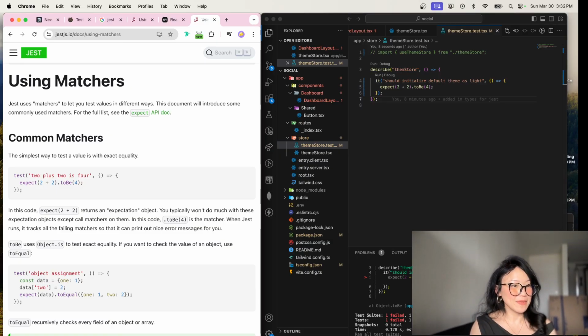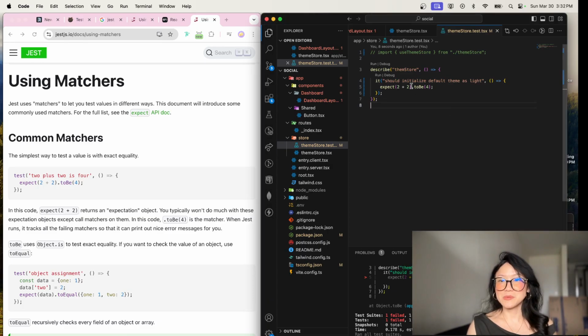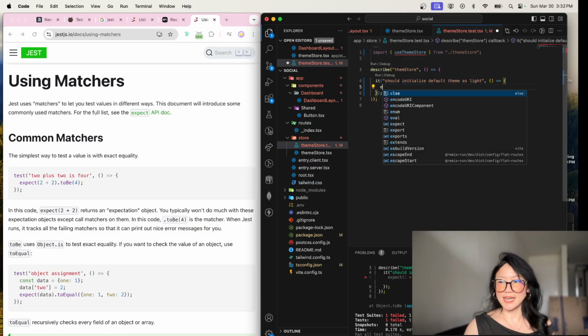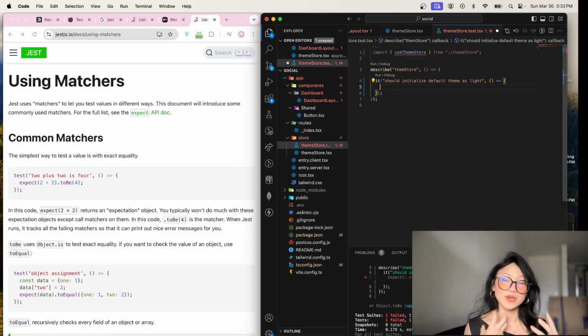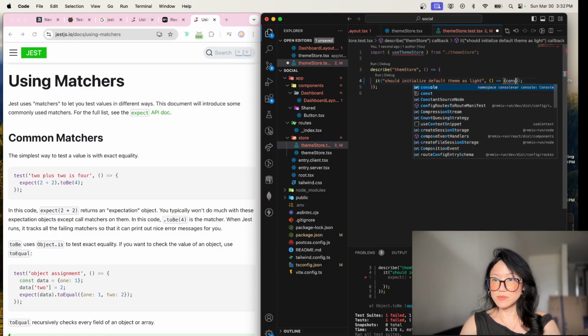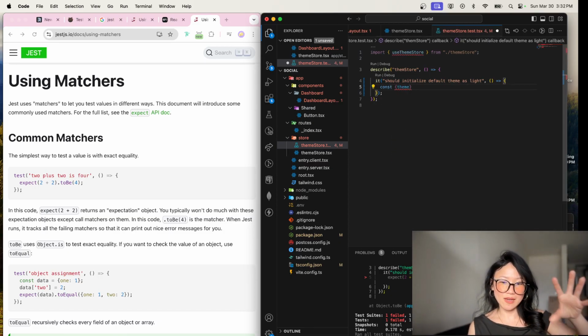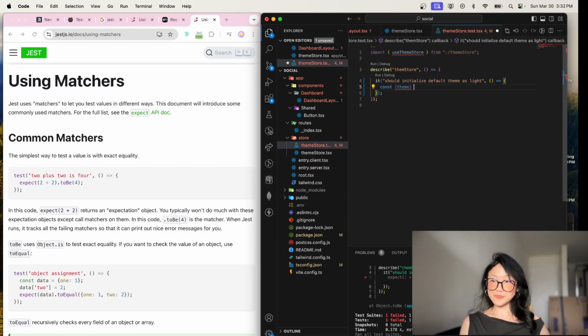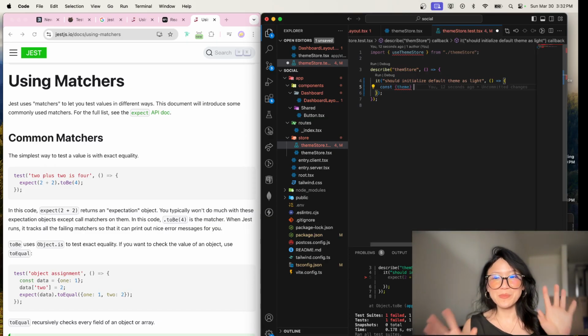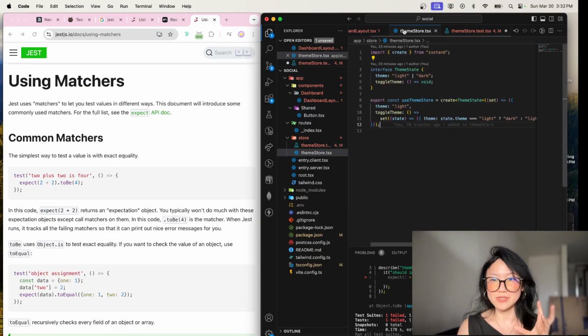Okay, so based off of my knowledge, we're going to go ahead and import the use theme store, and we're going to use functions from that use theme store, or even the themes in the functions, any variables that are being held in there. So let's go ahead and say const theme. We're going to pull out that theme from the use theme store function.